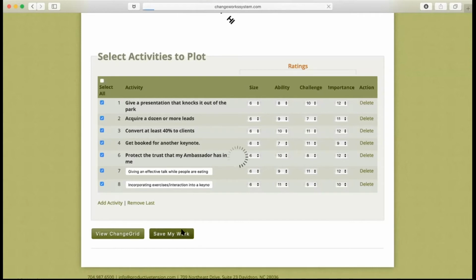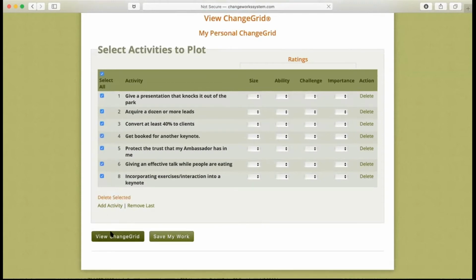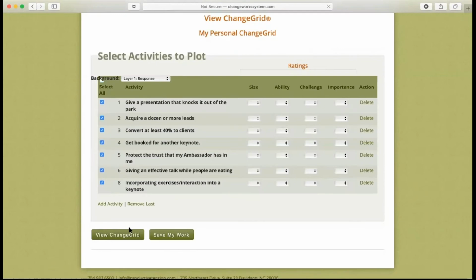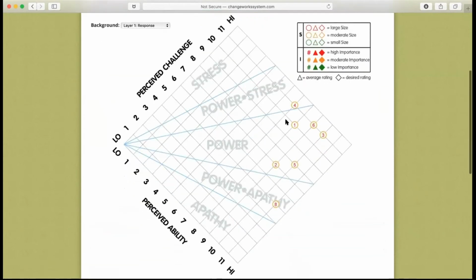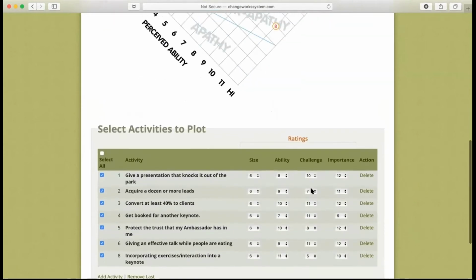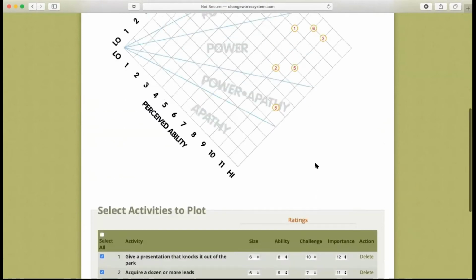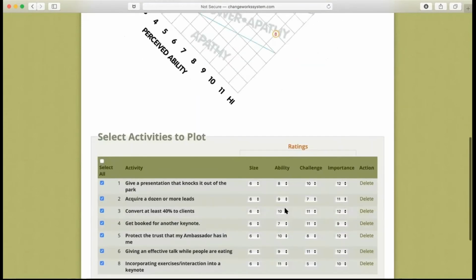Okay, so let me go ahead and save the work here. And let's go ahead and look at all of them. Come on, change grid. Thank you. All right. So again, each one of the numbers corresponds to one of those activities, and now the client can see exactly what's going on. So here are his activities: 1, 2, 3, 4, 5, 6, and 8. So 7 would be eliminated. So no 7.